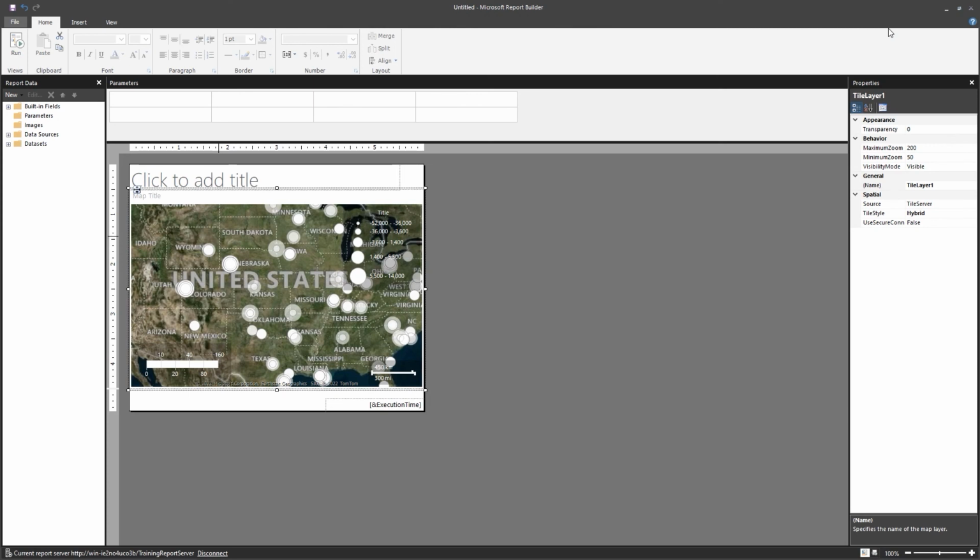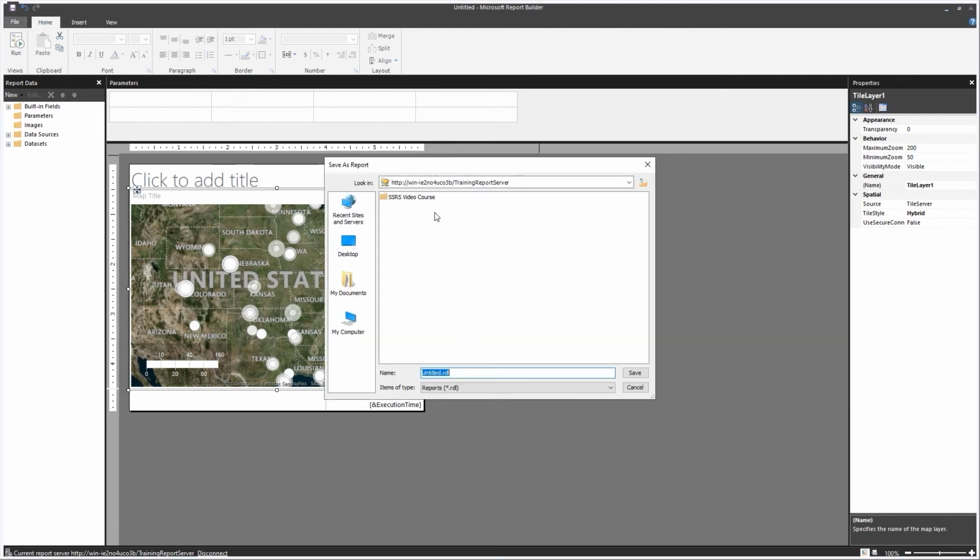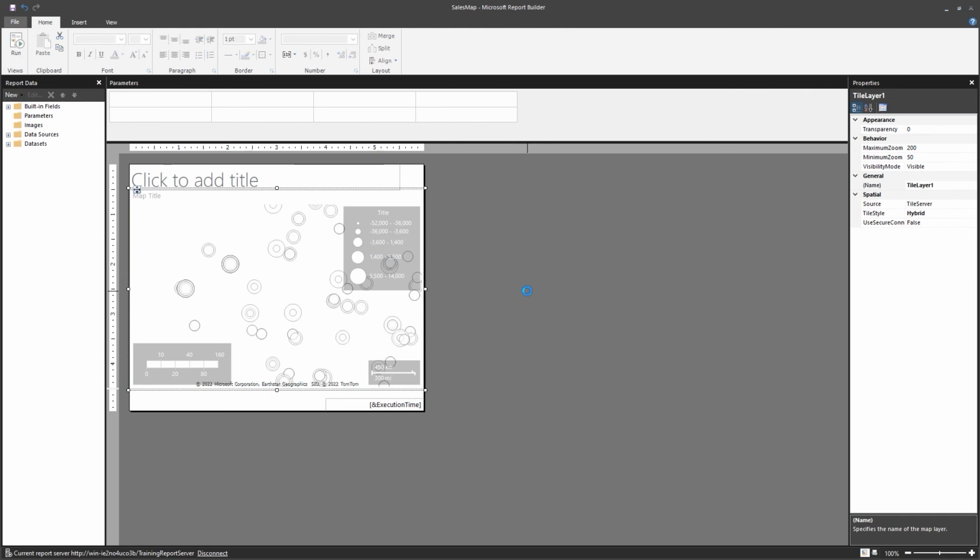It switched me back over to SSMS, so I just came back over here. And we can see that we have our map framework here in Design View. Let's save this. I'm going to put it in the SSRS video course folder, and we'll just call it Sales Map. Oops, I don't want spaces there. And save.